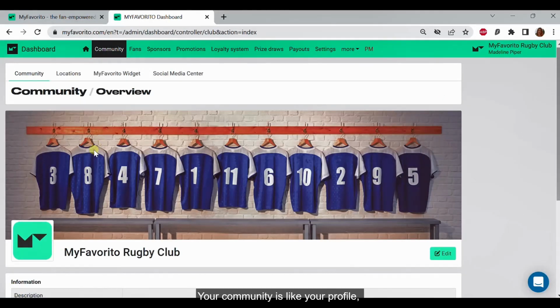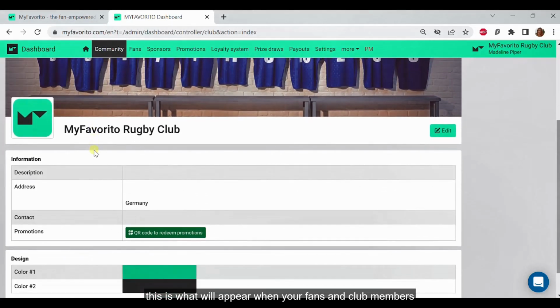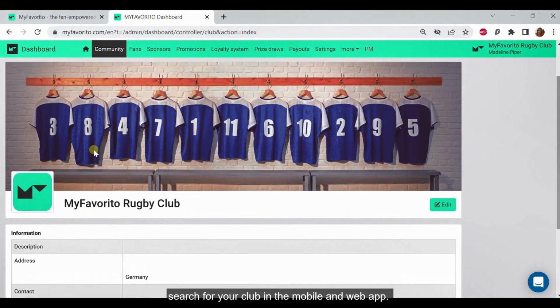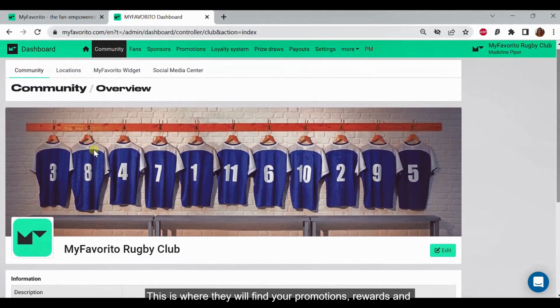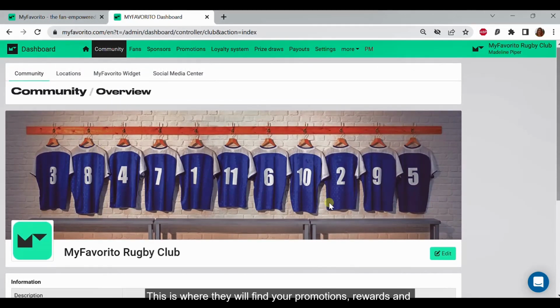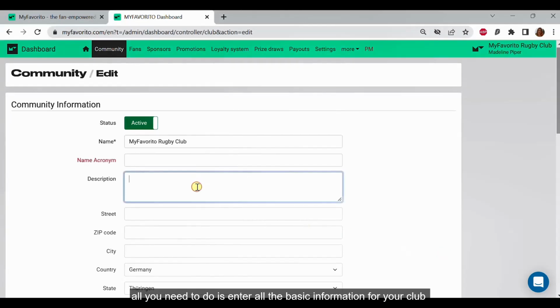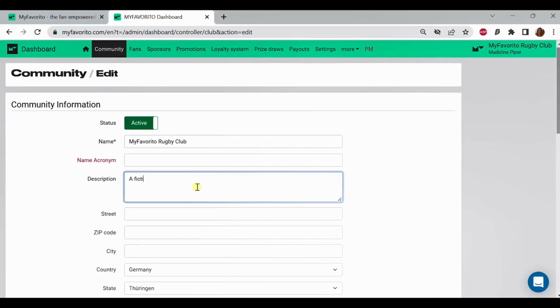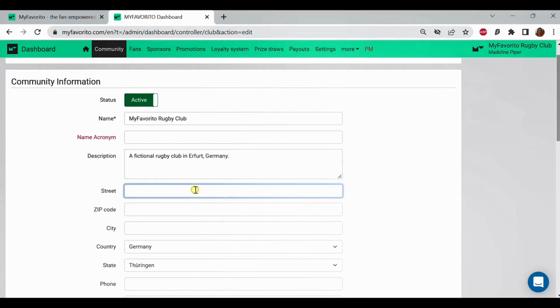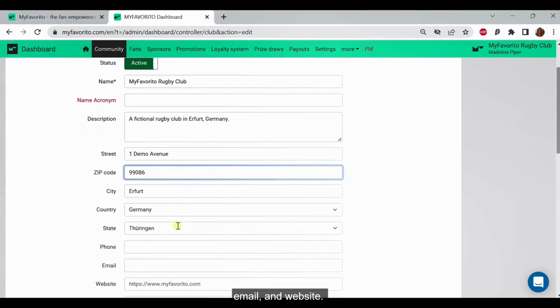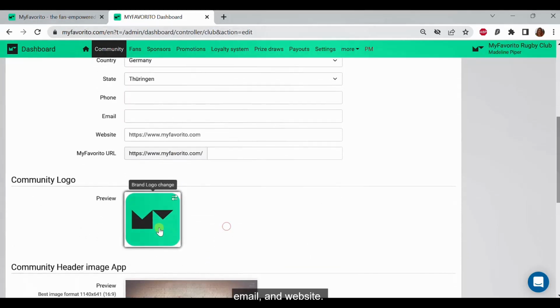Your community is like your profile. This is what will appear when your fans and club members search for your club in the mobile and web app. This is where they will find your promotions, rewards, and your club's instant prize draw. The setup is very simple. All you need to do is enter all the basic information for your club. The name, a short description, postal address, phone number, email, and website.